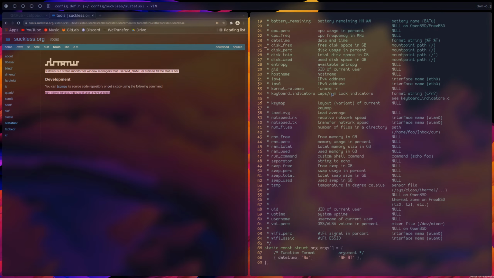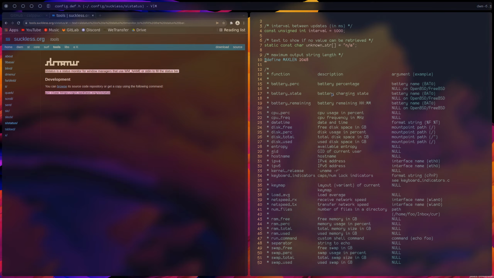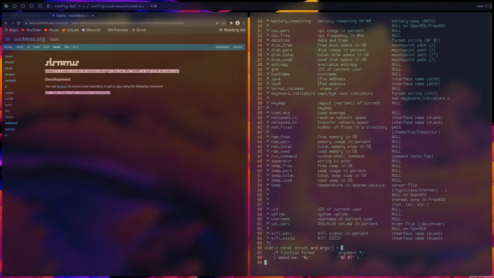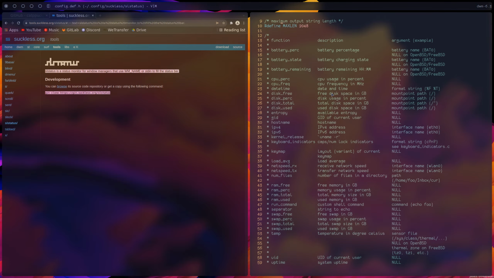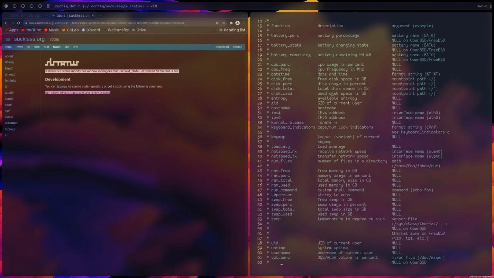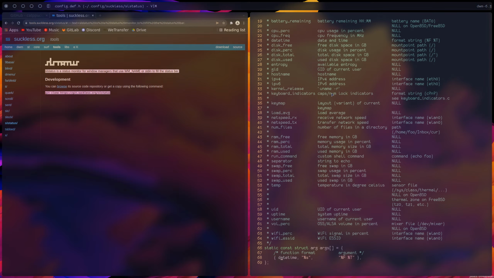I have no idea how this works. 1,000 milliseconds between update. Okay, but what is all this? Oh, okay. It's telling you all the options, and then you can add them down in here. Okay. Function, description, argument, example. Gotcha. So, function, format, and then argument.